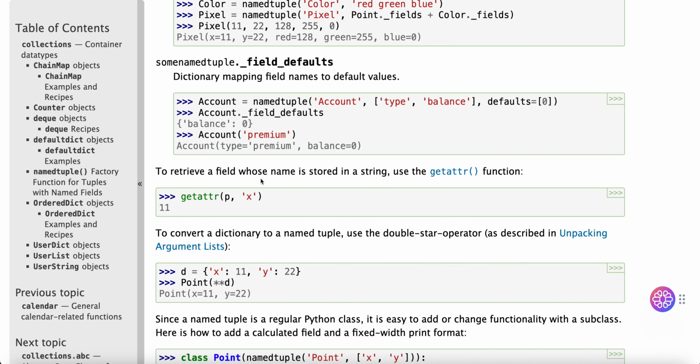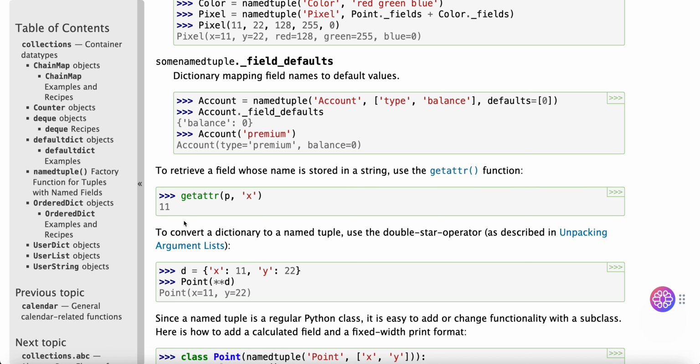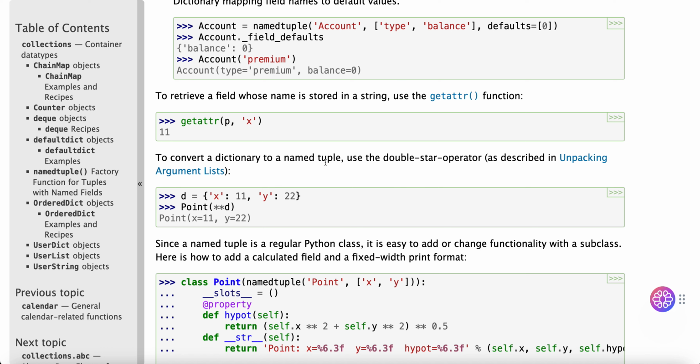To retrieve a field whose name is stored in a string, use the getattr() function: getattr(p, 'x'). To convert a dictionary to a named tuple, use the double-star operator as described in Unpacking Argument Lists: d = {'x': 11, 'y': 22}; Point(**d).